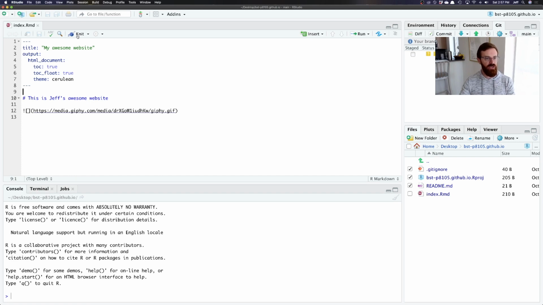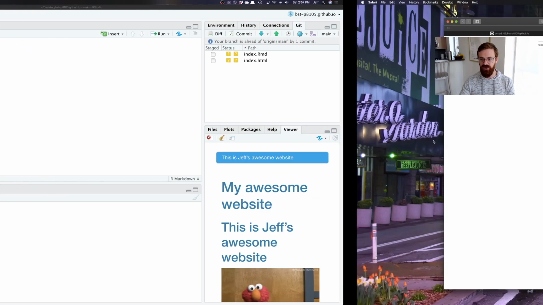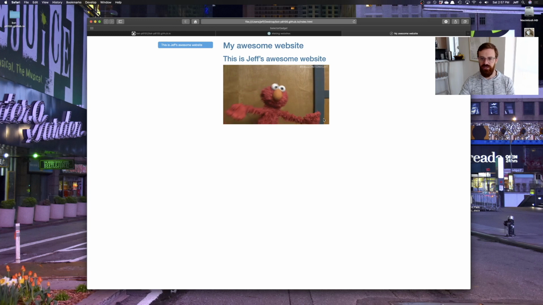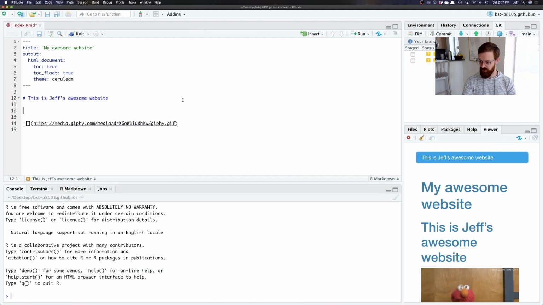So let me go ahead and knit this, and it's going to process. And again, this is creating something a little bit different than what we've seen. It's creating an HTML document that if I open up, gets shown in my web browser over here, and it looks like what we thought it was going to. My awesome website is the title, this is Jeff's awesome website is the section header, and this is the GIF that I've included. And so now let me see, what if I type some additional stuff?